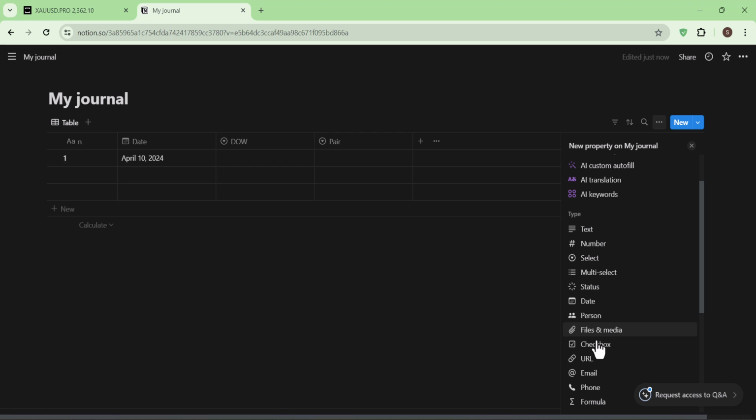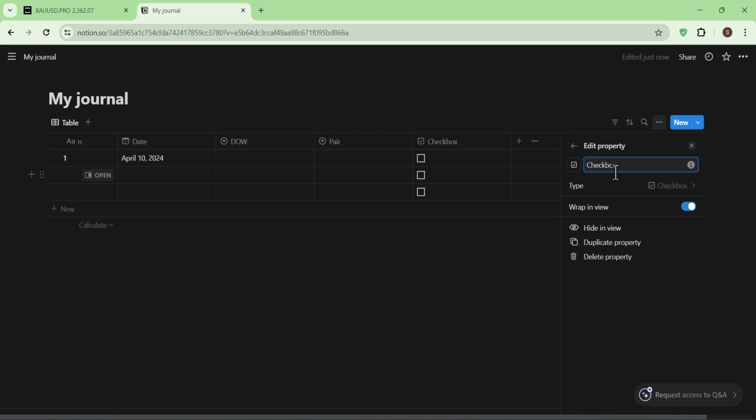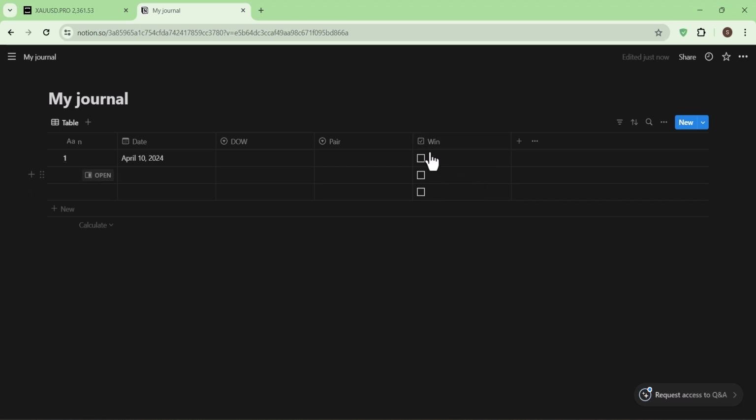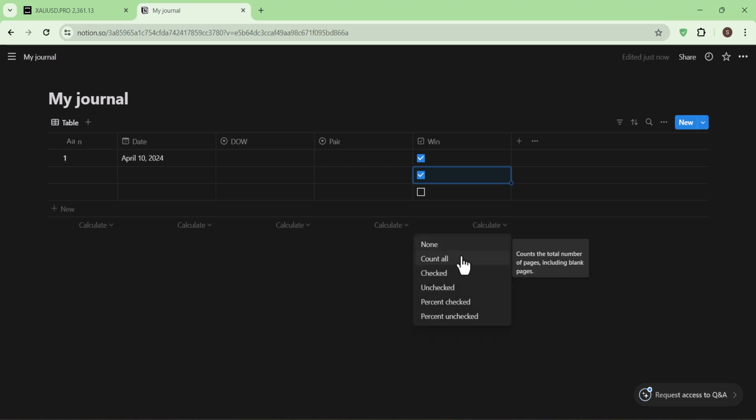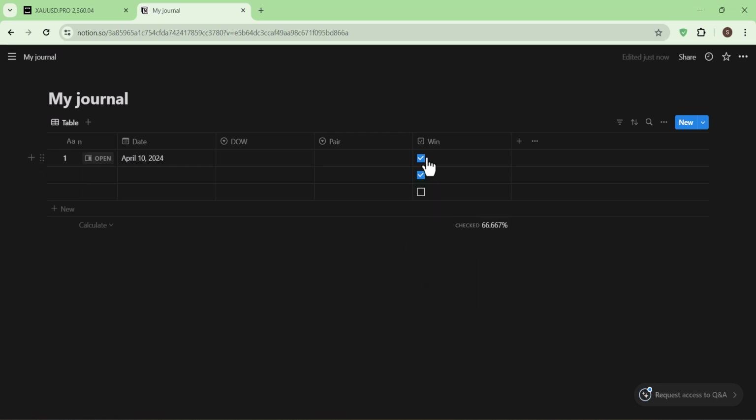But let's move on to another column, which is very important. This one is a checkbox, and we're going to name it win. Why is this important? Because this is the column that's going to calculate your win rate. If this is a winner, just click on this one right here. If it's not a winner, it's a loser, and don't check this. And how do you automatically calculate your win rate? All you have to do is click on here, calculate, and just click on checked, or percent checked, and here it will calculate your win rate. So this is very important.